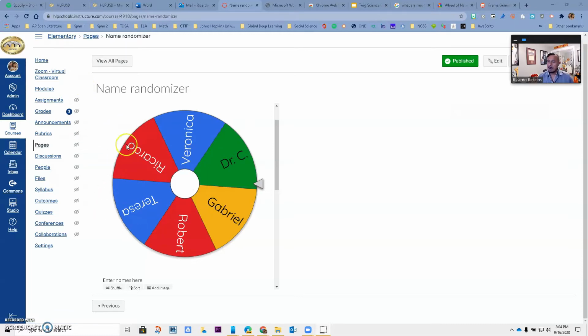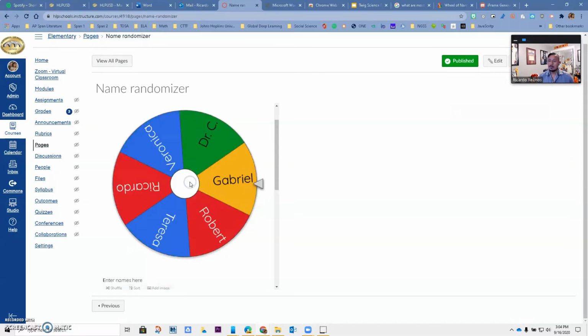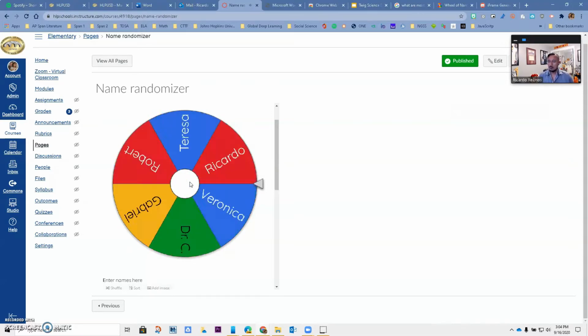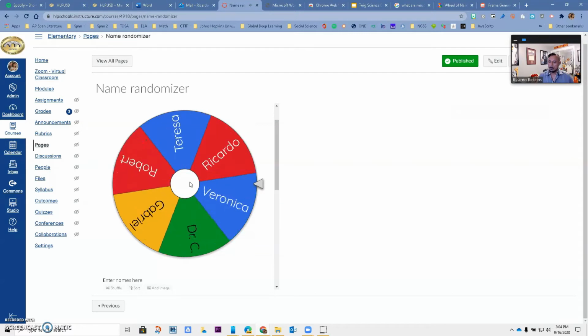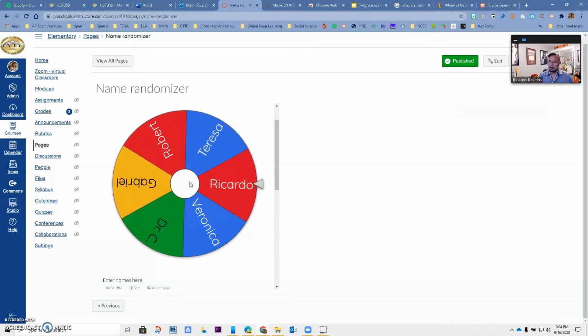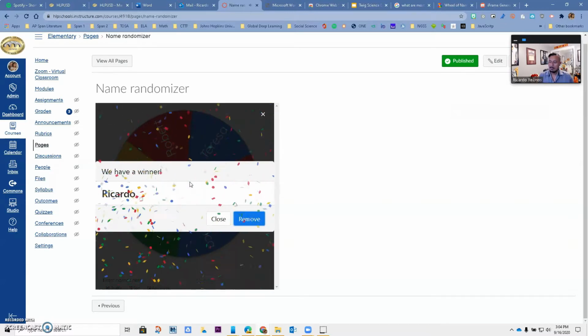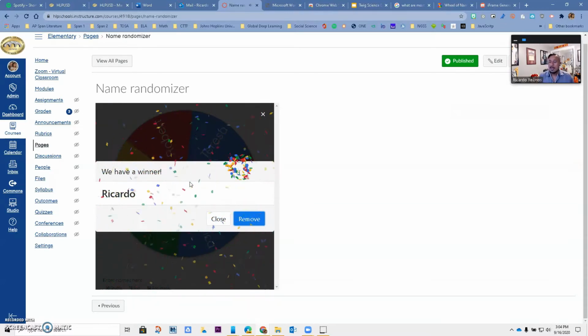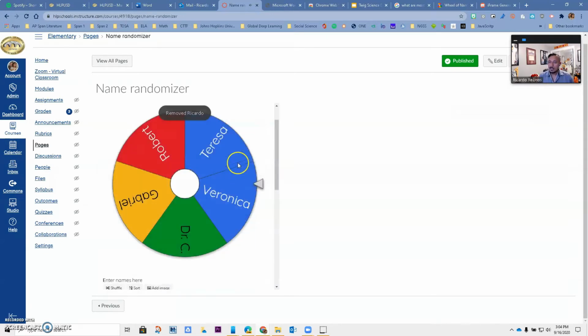So notice that I have my wheel over here. It's embedded inside of my Canvas, and I'm just going to ask one of my students, in this case, to participate. And of all people, it picked me, right? Now I can choose to remove that student, and now the wheel has changed, and now I can do it all over again. So how do we set this up?